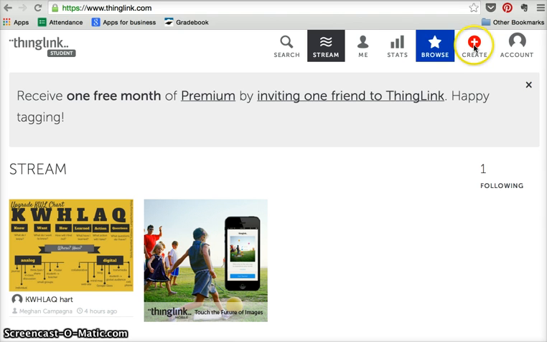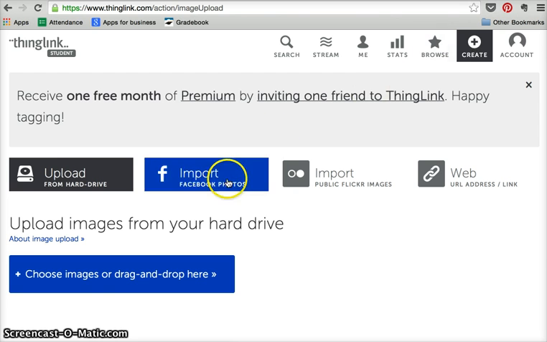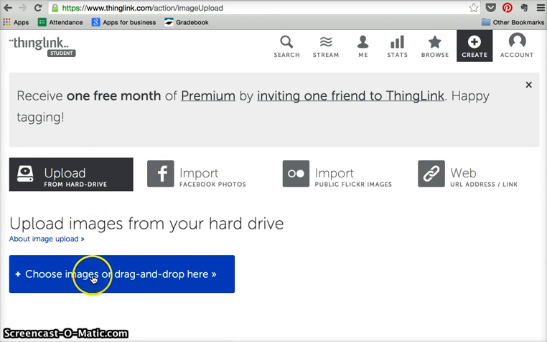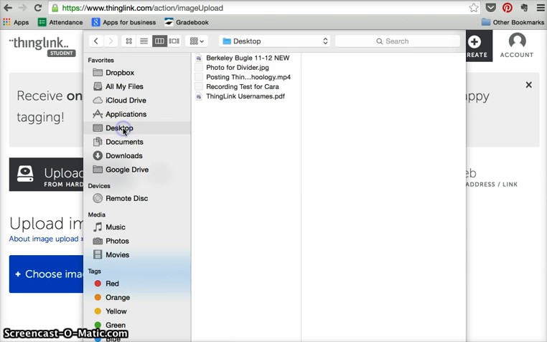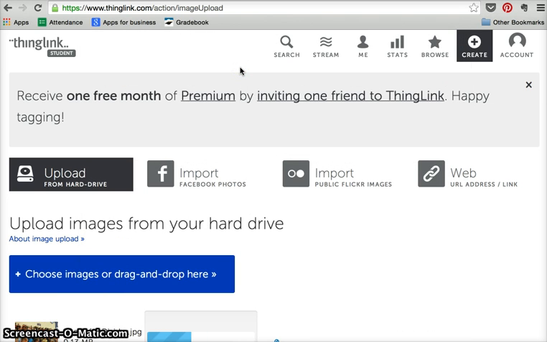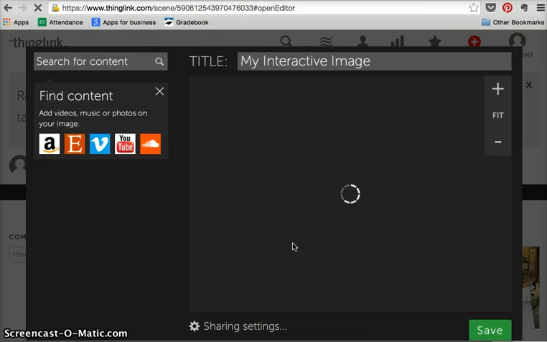So what you're going to do is you're going to go to Create, and then you're going to upload from your hard drive your collage that you made for your Islam project. So you'll click Choose Images, and then you'll find that collage. So wherever you saved it, I'm just going to do a sample picture that I happen to have saved on my desktop. It's just a picture from one of the all-school convos. So this way you can see some of the basics. So it was successfully uploaded, and now it's going to process to the editor page.